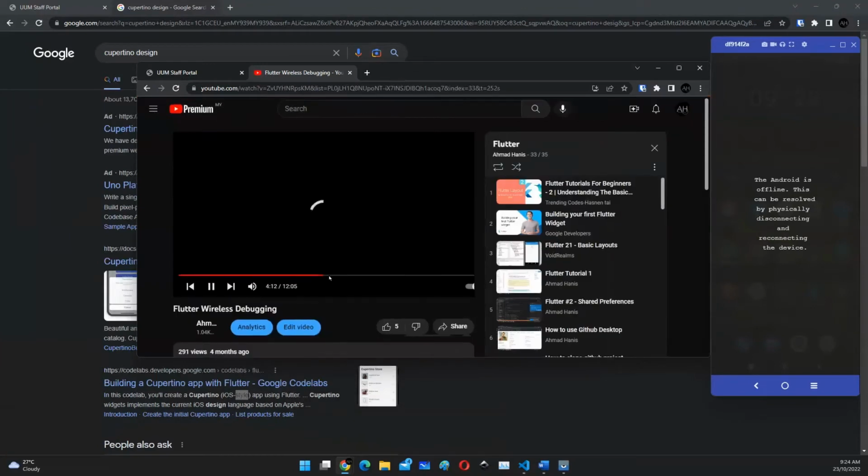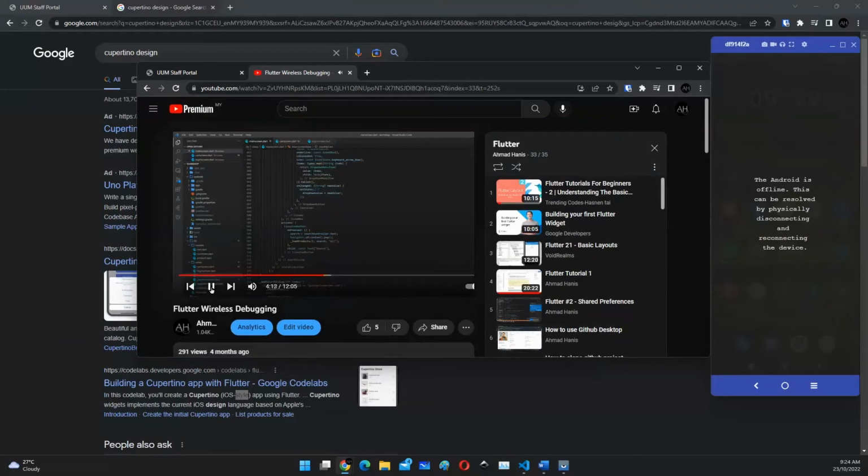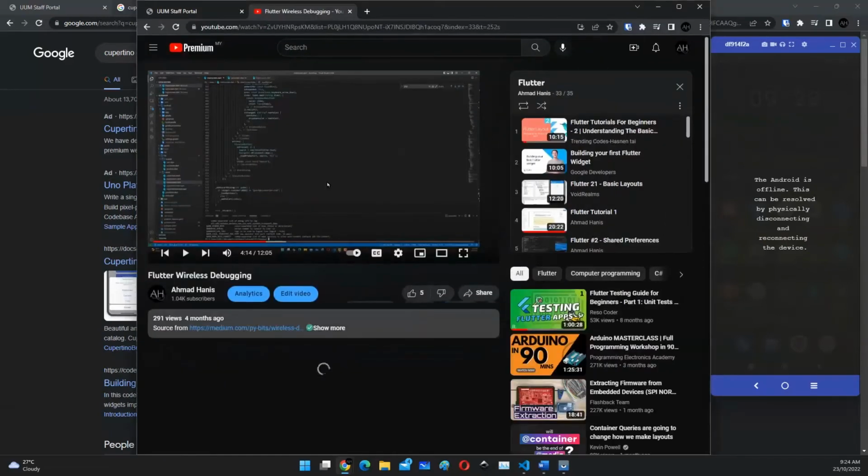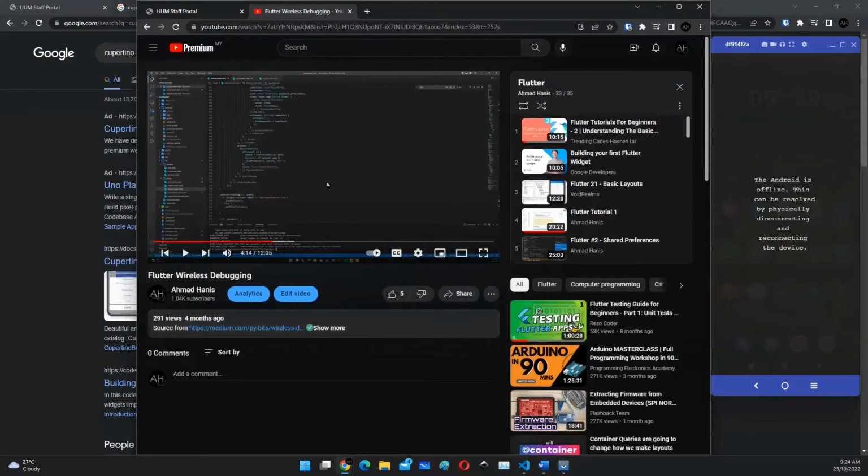Yeah, you can give it a try. Okay, this is... you can actually compile your application wirelessly. Okay, so give it a try.